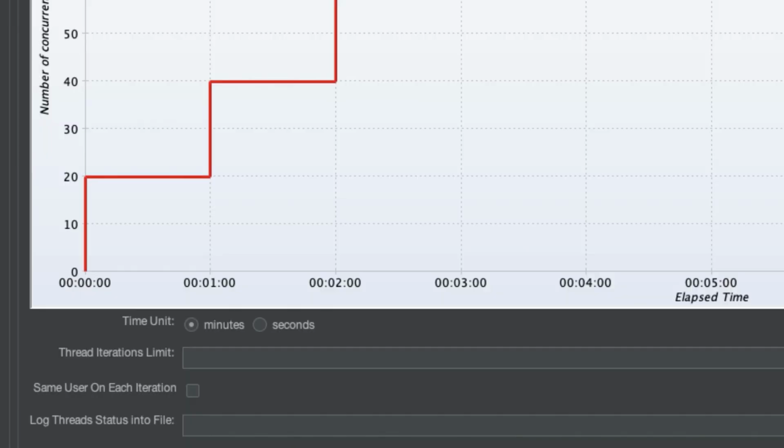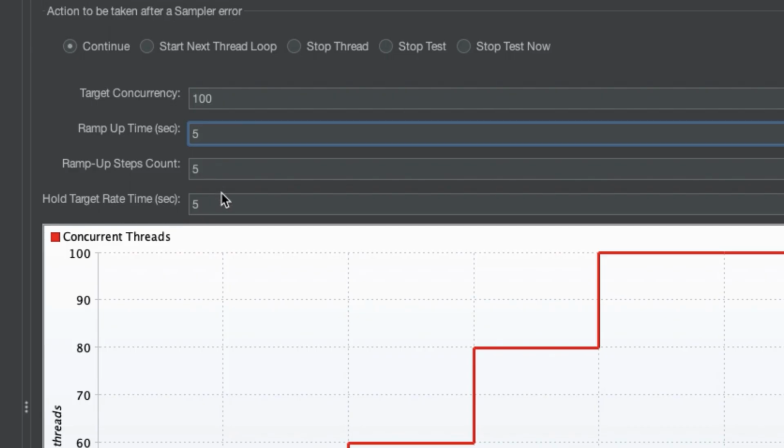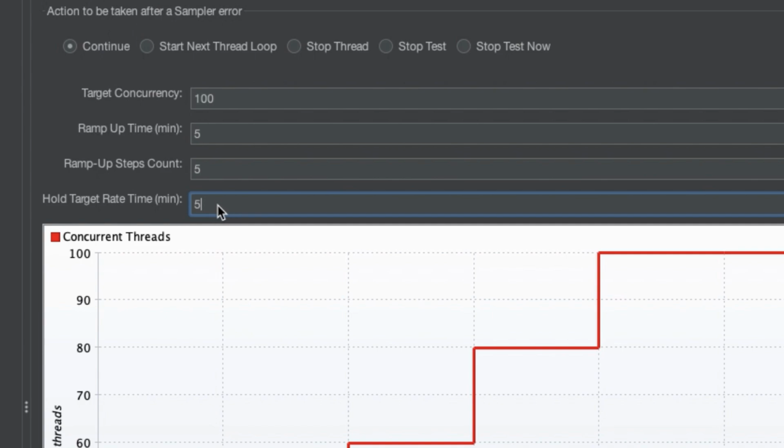And at the very bottom, you can see some advanced mechanics here. You have the time unit, which is in minutes or seconds. You need to be careful which you choose, because once you choose seconds, the ramp up time will be in seconds and the hold target rate time will be in seconds. So make sure you select the correct time unit, so you don't say 5 minutes here and someone accidentally goes and selects seconds and your test is going to run only for 5 seconds. So this is a very important setting here.